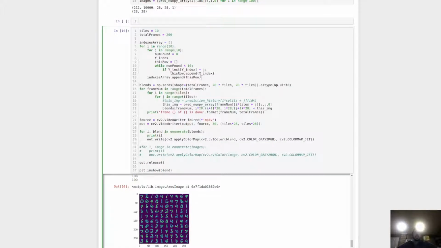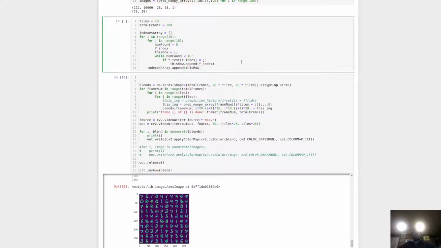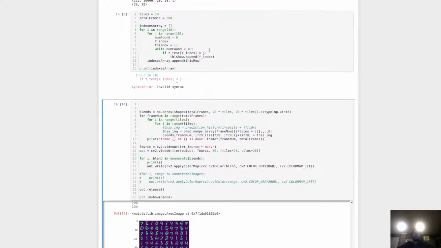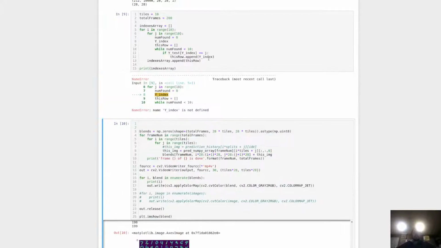Because this could take a while to run, I want to sanity check this first, and I want to print indexes array. And here we're going to see whatever errors come out of this. Yep, that was dumb. Y index is not defined. I am very smart. Yes.